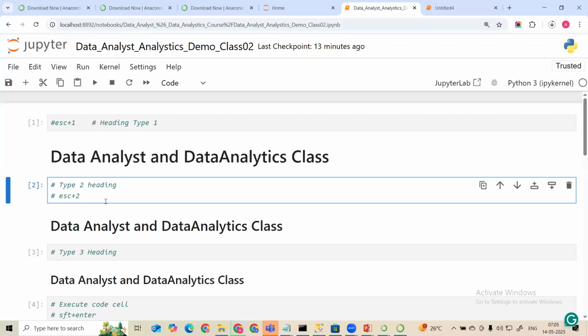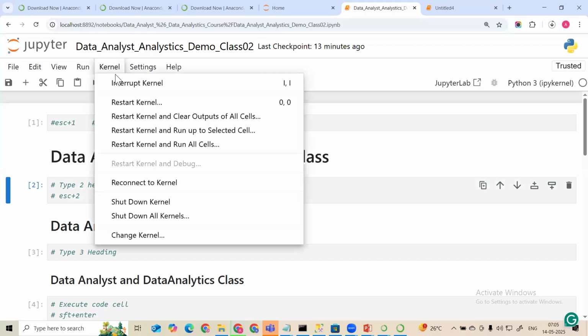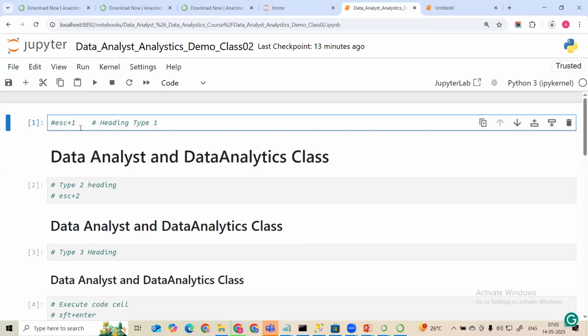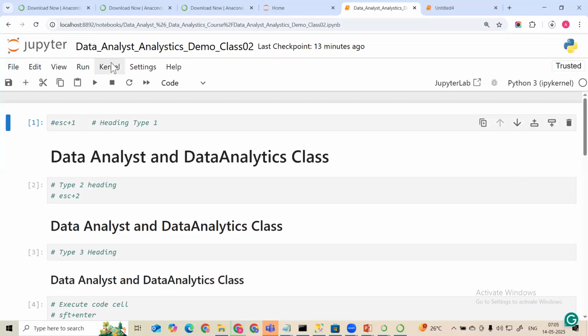Let's suppose sometimes what happens, the kernel gets disconnected. The kernel is not working. In that case, we can interrupt this kernel, or we can restart the kernel by clicking on restart. It is going to restart, and then we can execute. Sometimes a cell will not execute. In that case we have to interrupt the kernel, restart the kernel, and execute the code again. More options I will explain in tomorrow's session, about this.